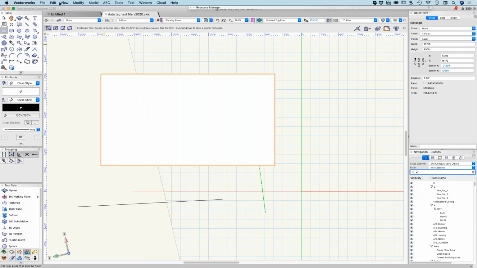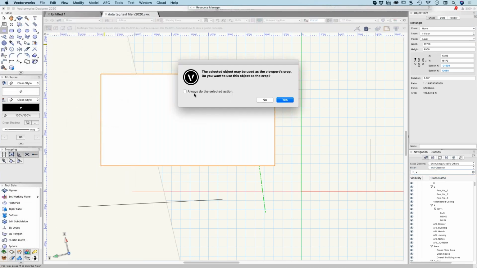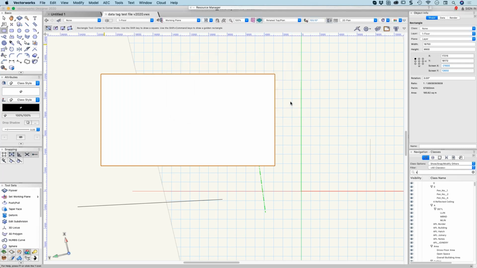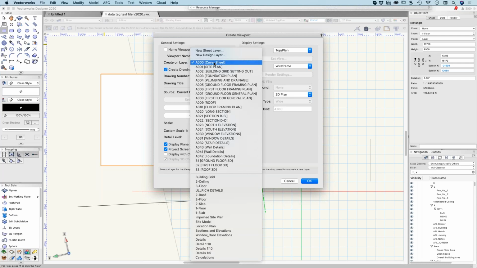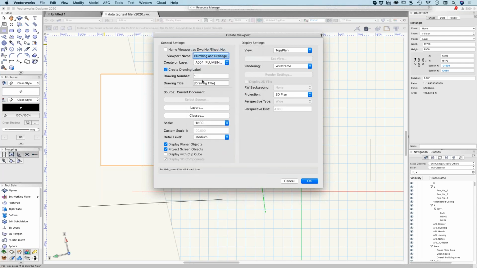So where were we? Making a viewport. View on the menu bar. Let's create a viewport. Viewport may be used. Yes. I normally tick this, always do it, and I go yes. I've just left it on so you guys can see it. So this is my plumbing and drainage plan. I'll copy that because I'm a bit lazy with writing this out again. Let's paste that there, and I'll call that plumbing and drainage plan.